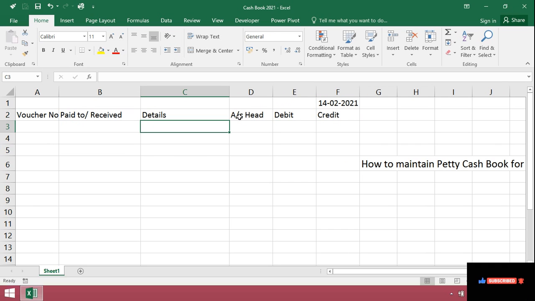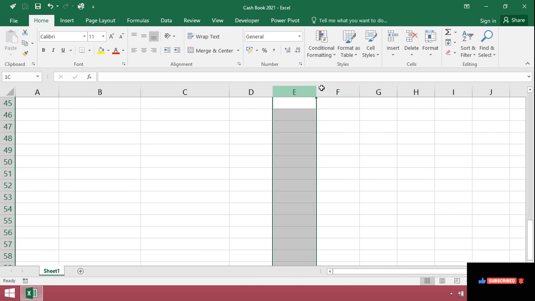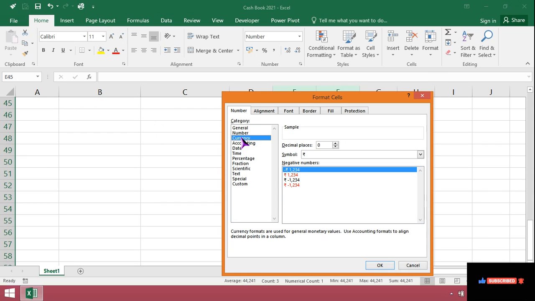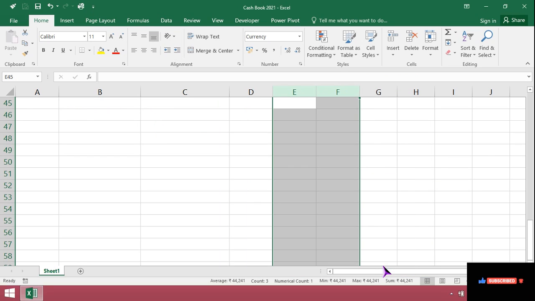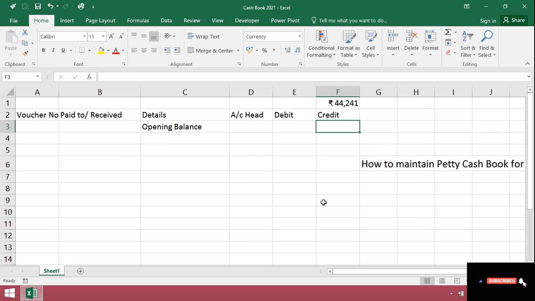We should know, before starting a transaction, how much cash we have in our concern. So, opening balance. First thing is just format it with currency. Opening balance is always on the credit side. So put some number. For example, I put 5,000 rupees. Then whatever transaction you have, just enter it simply.